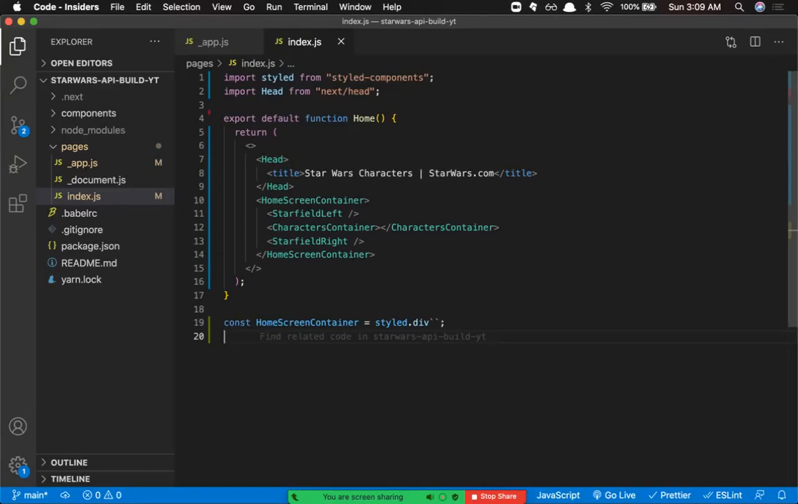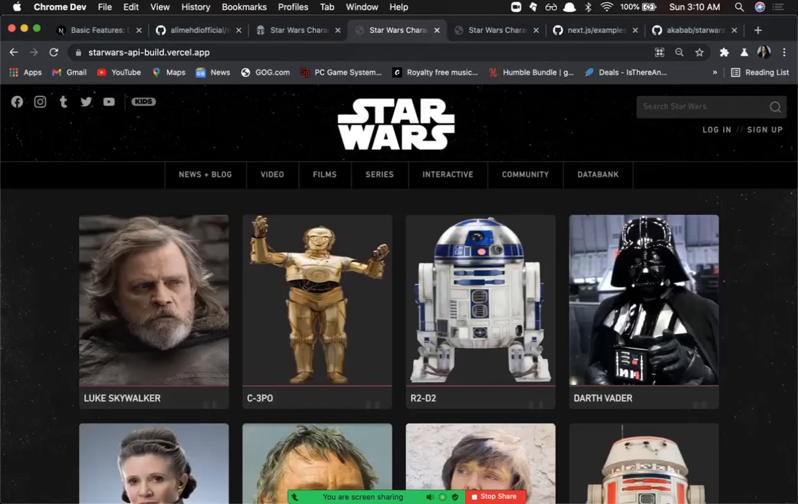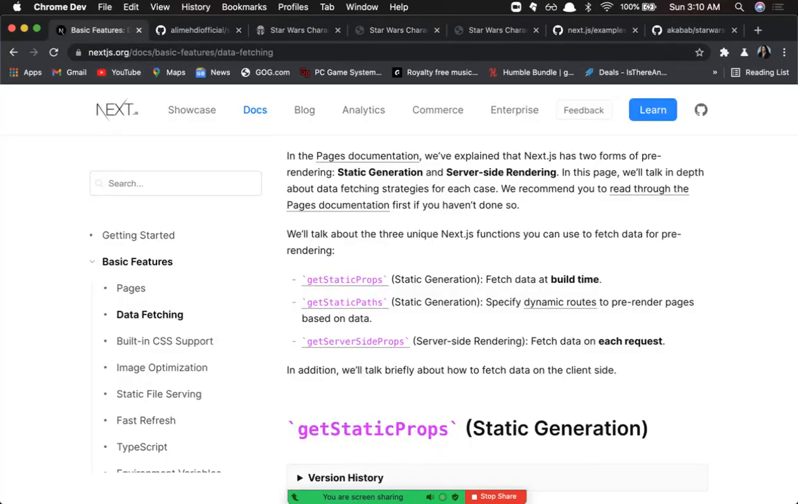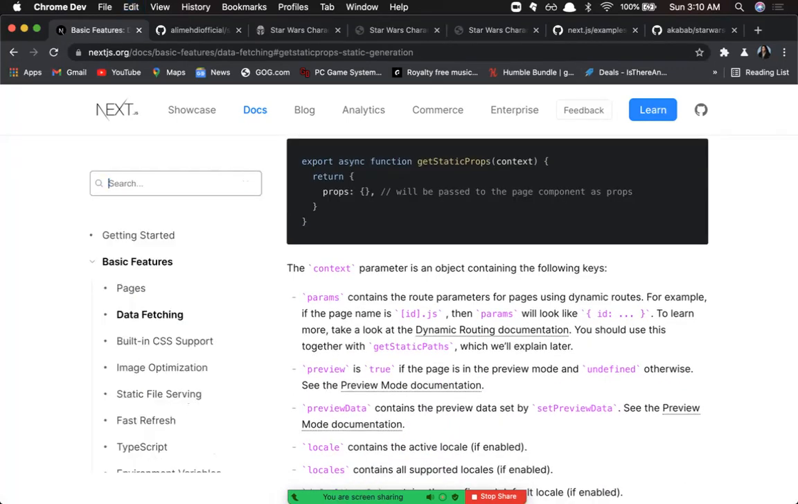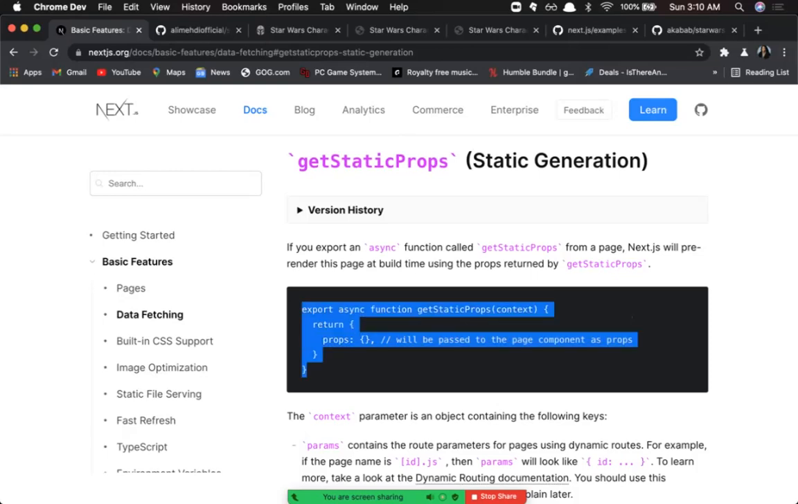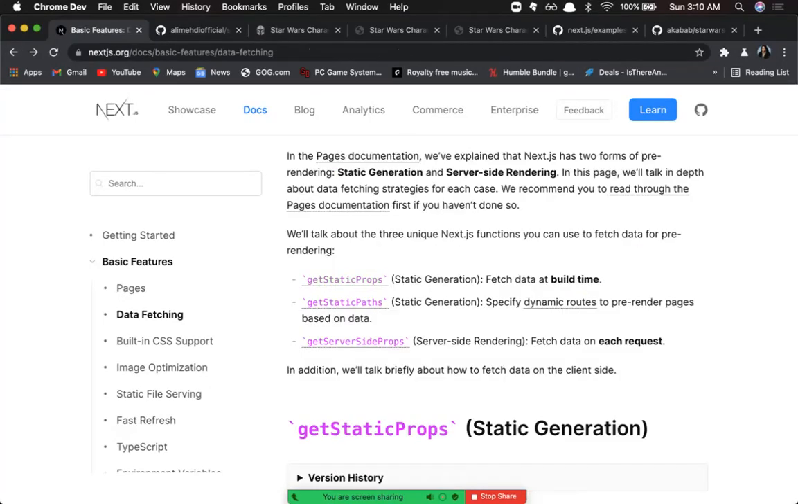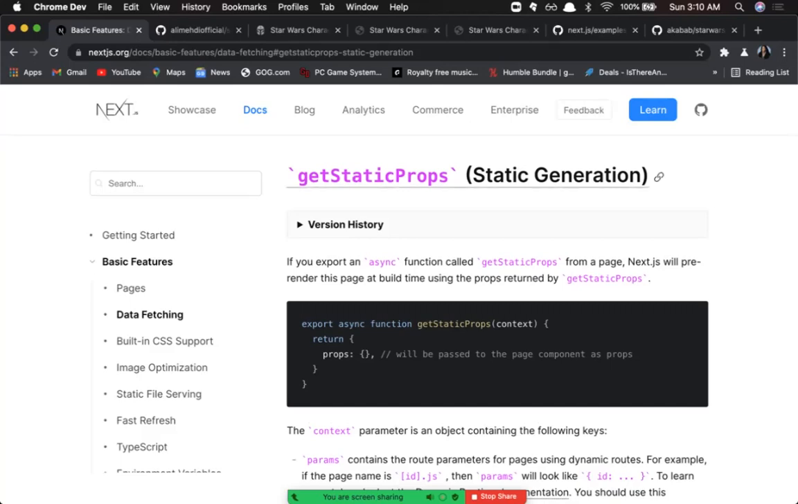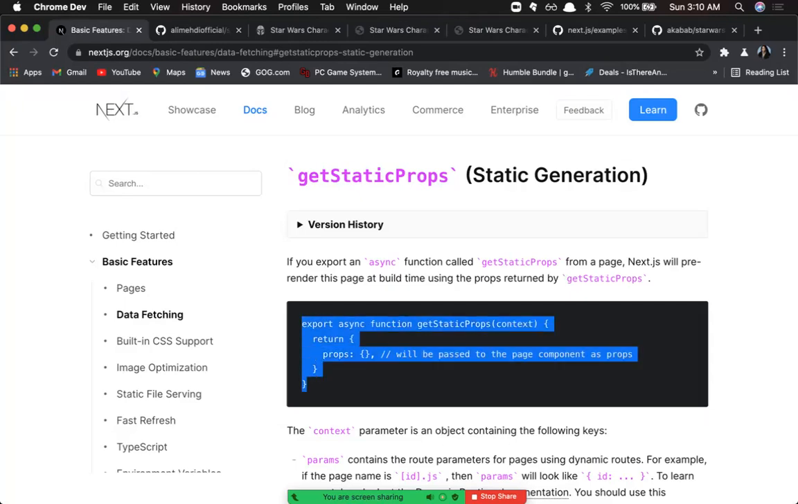Now let's use the API to get the information, so we can start working with the characters and render all of them on the page. The way to do that is by using getStaticProps. Next.js provides us 3 functions: getStaticProps, getStaticPaths, and getServerSideProps. We're going to be using getStaticProps here. As I explained before, it's static generation, since all of the data is going to be static. The characters are fixed and the data is not going to change very frequently.